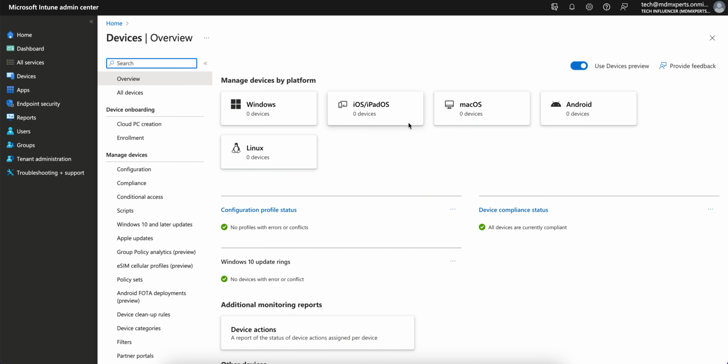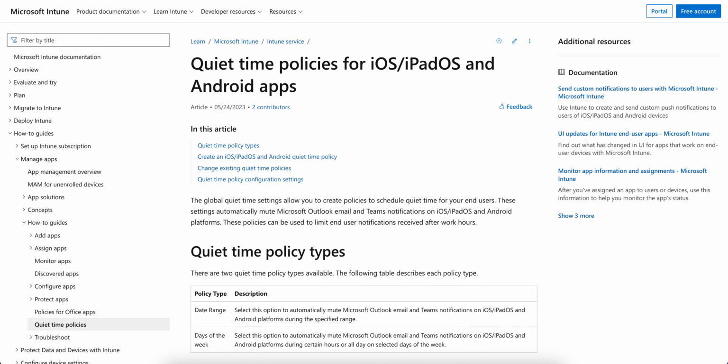Today in this video I am going to show you how you can create a quiet time policy so that users will not get notifications on Teams or Outlook on iPad, iOS or Android devices. This is actually a new feature which Microsoft has introduced. So I'm going to show you briefly what a quiet time policy is for iPhone and Android devices or Android apps.